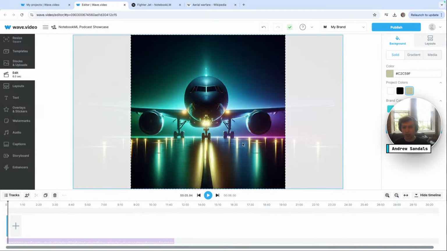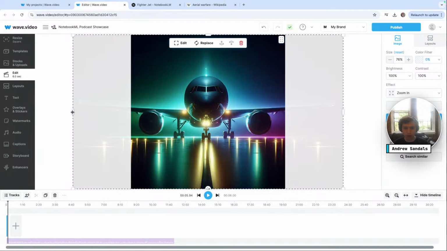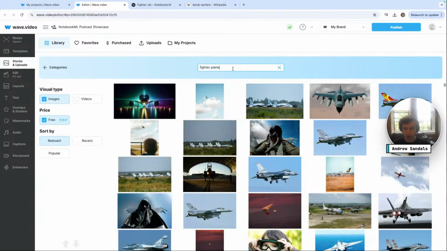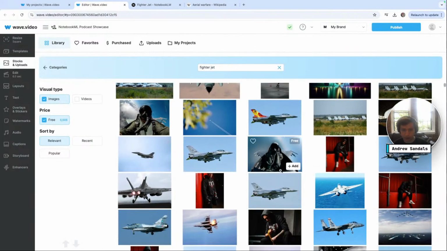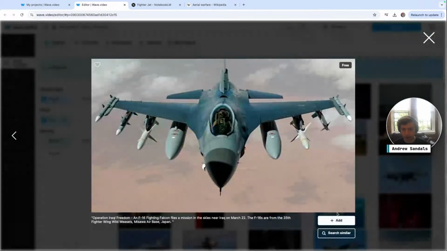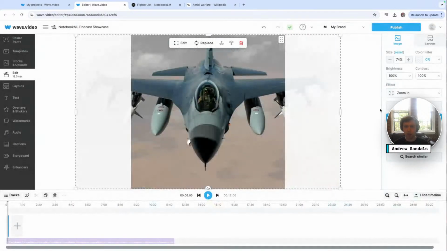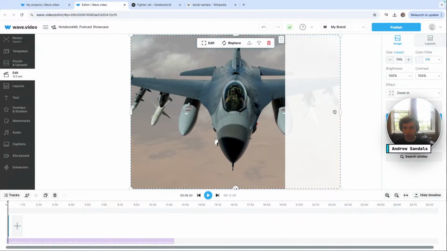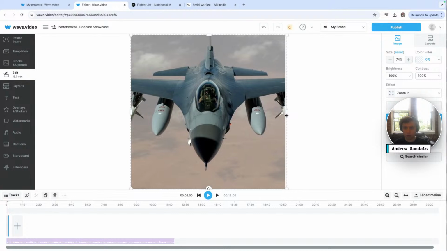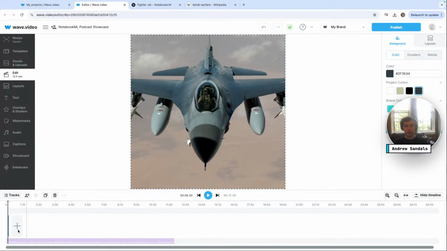And so now I have this image of this plane. Oh, this isn't even a fighter jet. Okay, let's find an actual jet. Here we go. This is perfect. I'm going to add this. Got my stock image of a plane. I'm going to shrink it a bit so I can get this whole thing in here. There we go.